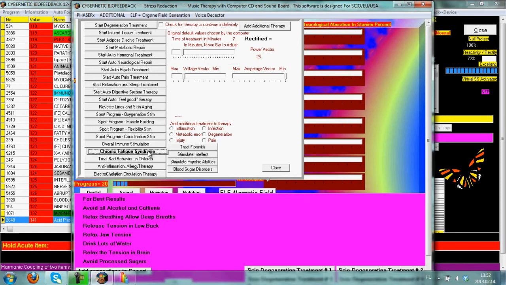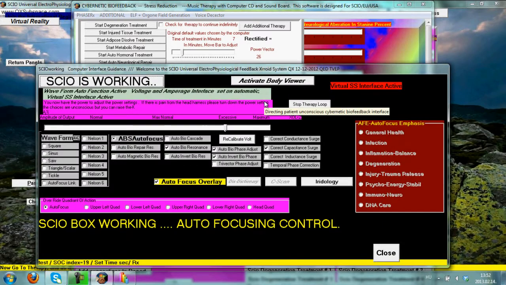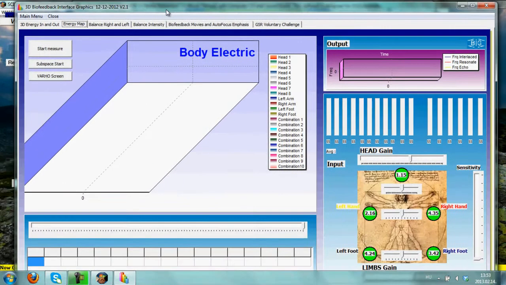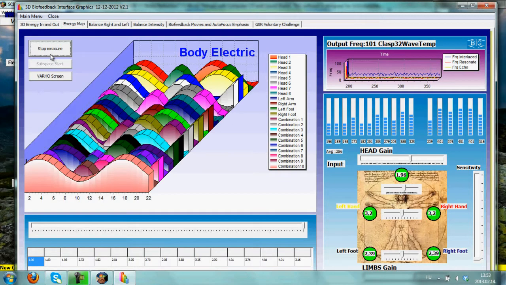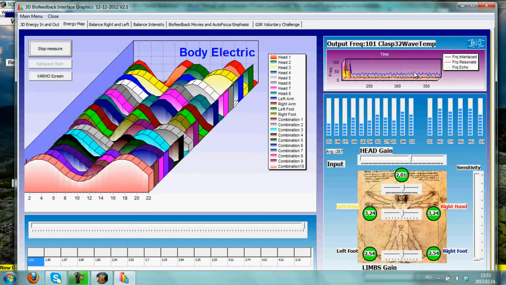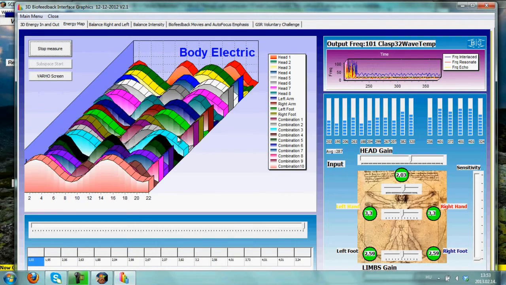We click on the chronic fatigue. It's locked in. We're locked in. Program. Now we turn on the big to get a demonstration. Keep in mind, our system is working here, doing its quantum thing. When we start measure on the big, we now can see that there's energy going into the body here, and we see the reactions of the body here.